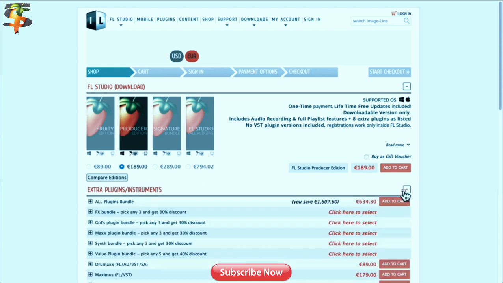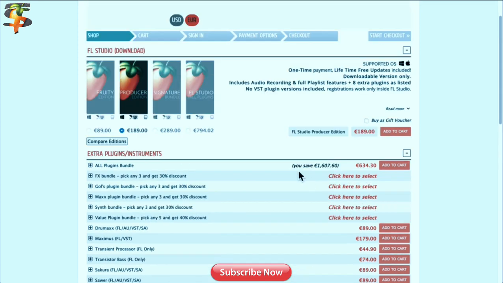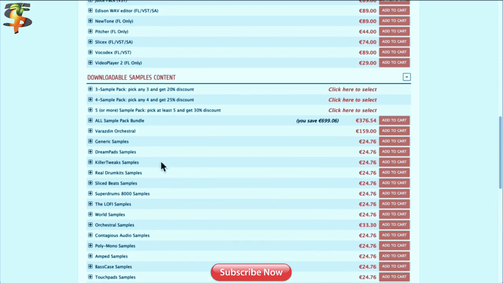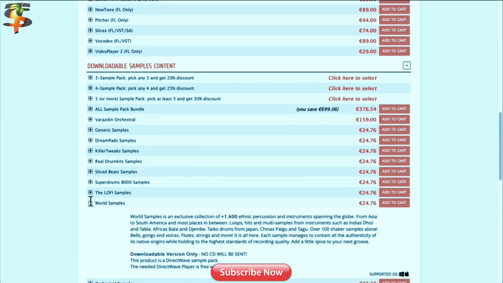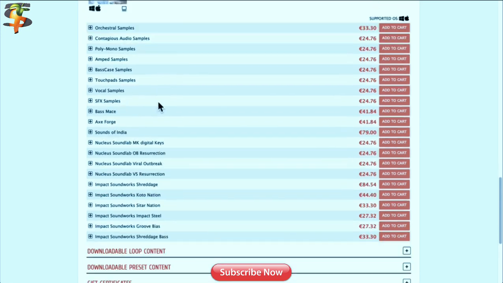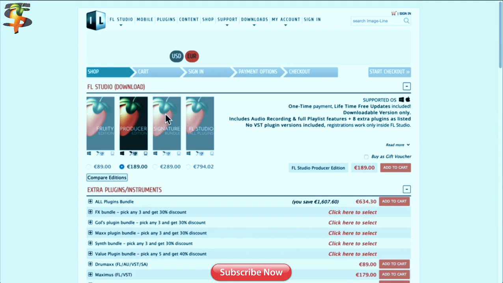So you can also always add extra plugins and instruments. So let's say that you have a plugin that you really like, or let's say that you watch this course and you see that, wow, this plugin, I really need to have it, but I don't want to own all of the plugins that come with this price. Then you can just choose one by one like this. You can also download samples like that, so you have all of the different sample packs that ImageLine creates, like this. You can read all about them, and yeah, that is all they have on the ImageLine site.